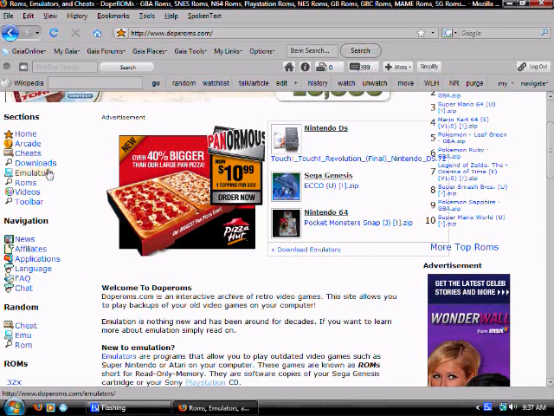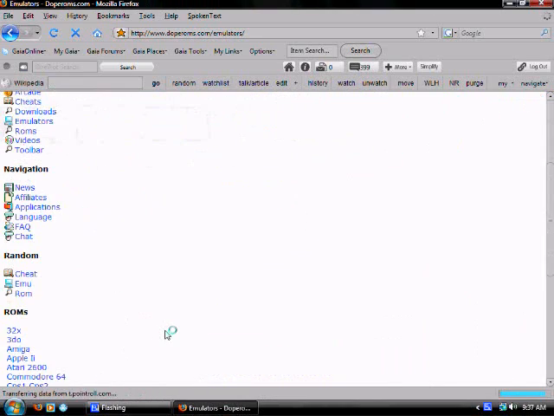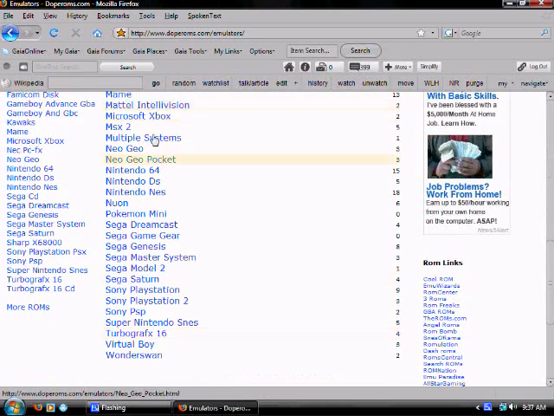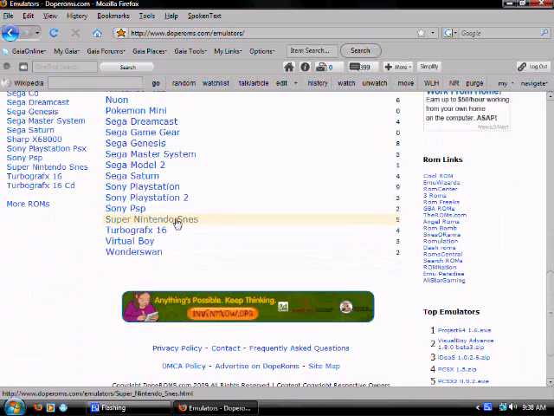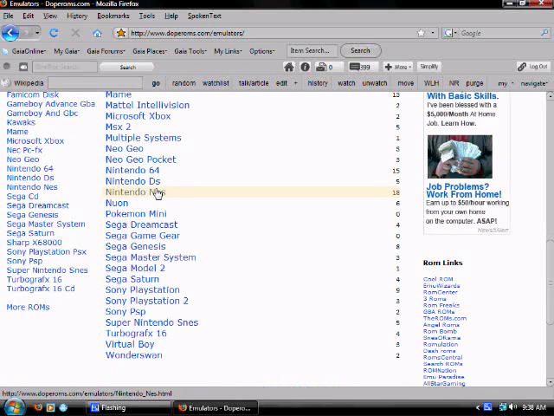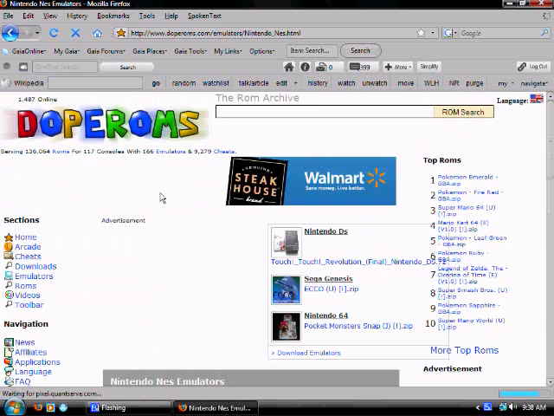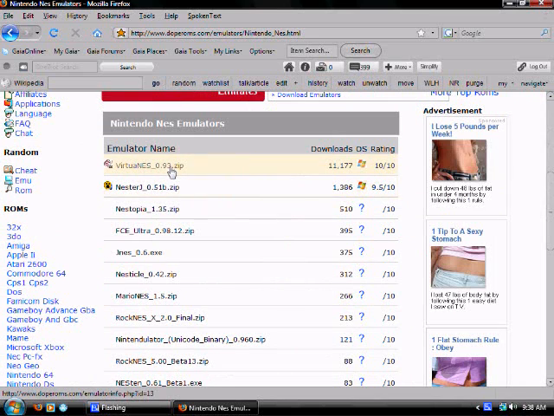To get started, go to emulators and pick out which console you want to play on. I'd recommend not doing the DS or the Wii or Xbox or GameCube. They pause a lot if you can get a decent one, which I doubt you can, so I just stick with the older ones. Say I want the Nintendo NES, which I already have, by the way.